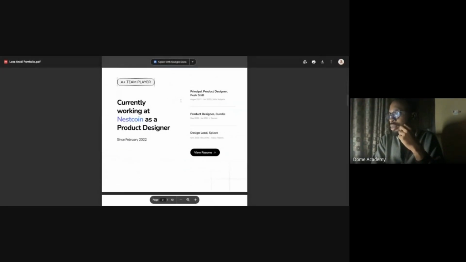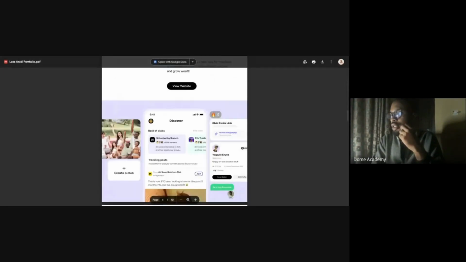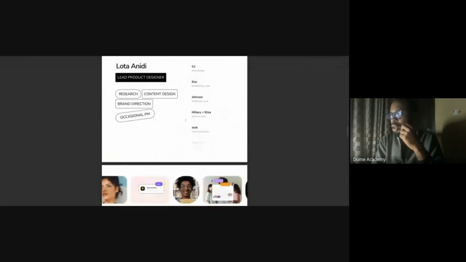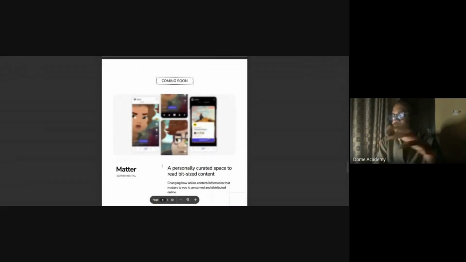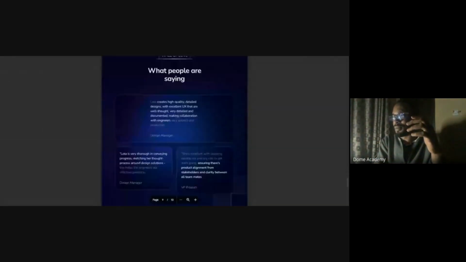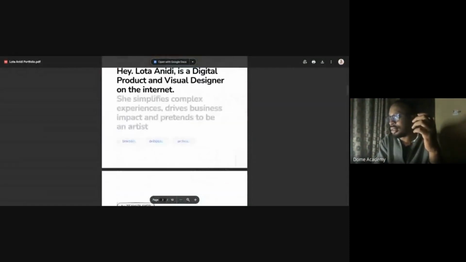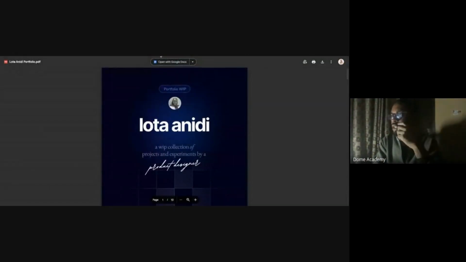Then her work experience, what she has done. Then projects she worked on. So she showcased the projects she worked on, her role in each project, and also the team she worked with. So this is a more professional one. If you're a beginner, they don't really expect you to have this kind of professional experience at this point in time. But it's something to look at as something to aim for.